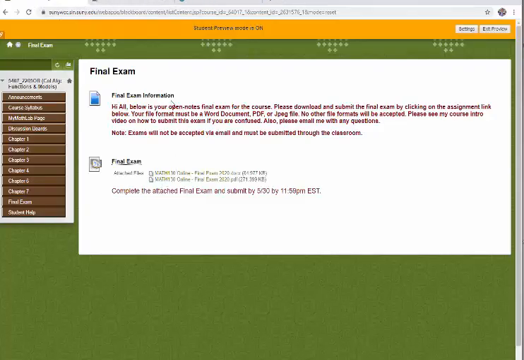When you go to submit your file, this is important. The only files I will accept are Word documents, a PDF, or a JPEG file. No other file formats will be accepted. If you submit the final exam as a file I can't open, I'm just going to give you a 0 on it. So make sure it's a Word document, a PDF, or a JPEG.